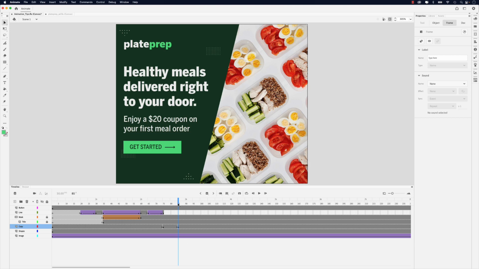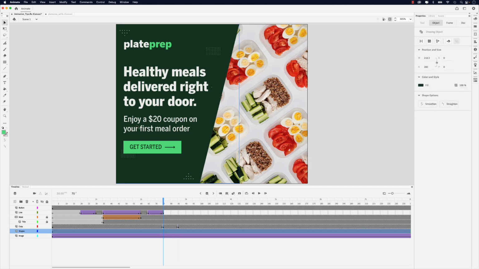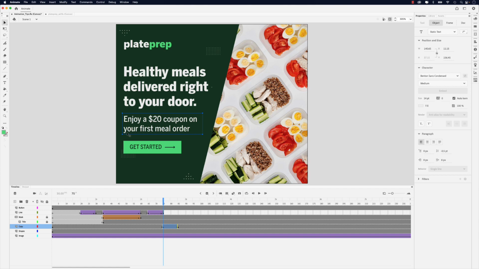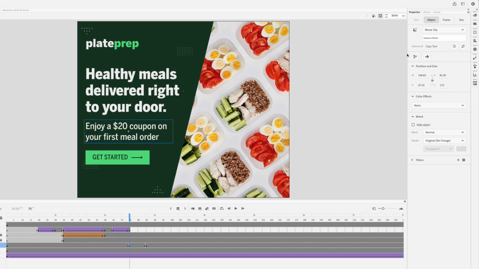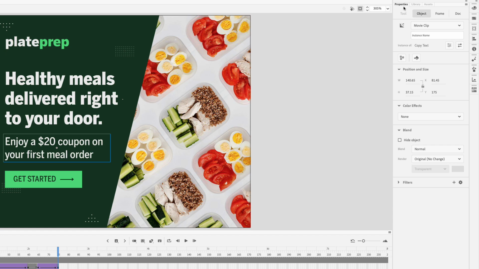F6 again. And for this, we have to also convert this to a symbol. Otherwise, we won't be able to add that fade in effect using the color effect. So click on that, go to modify, convert to symbol, and I'm just going to call this copy text is fine. Again, the type will be movie clip. Click OK. And now you'll notice in the object tab in the properties panel, while I've clicked this, we have a color effects drop down.